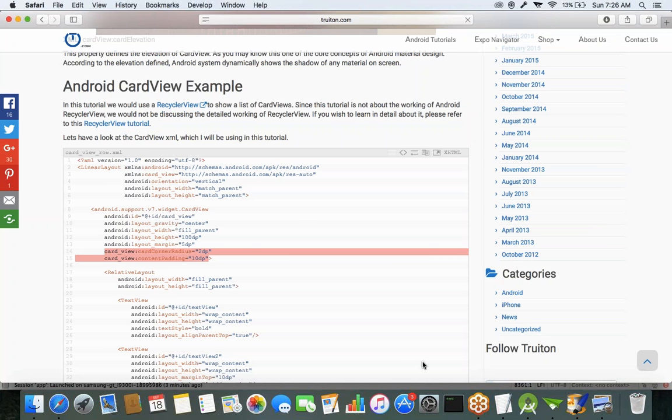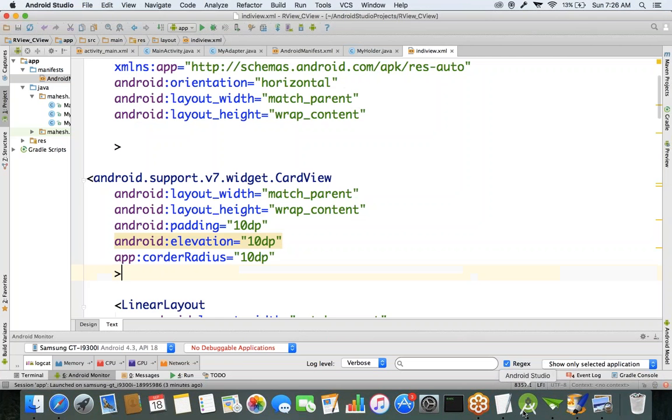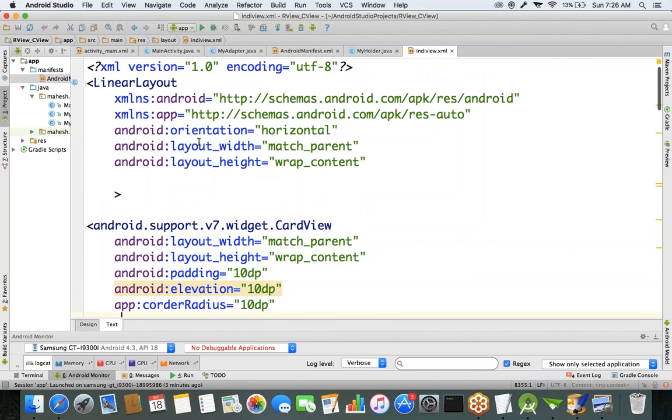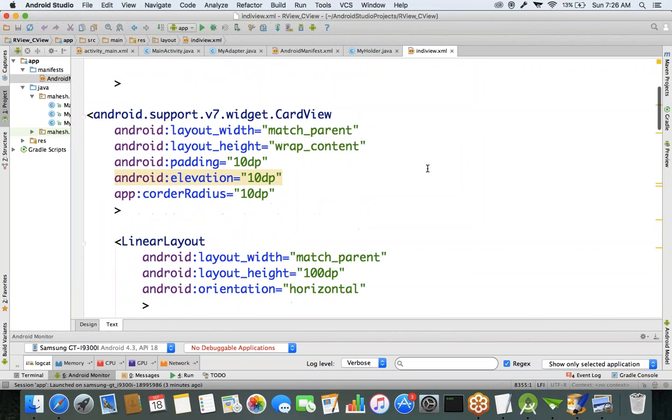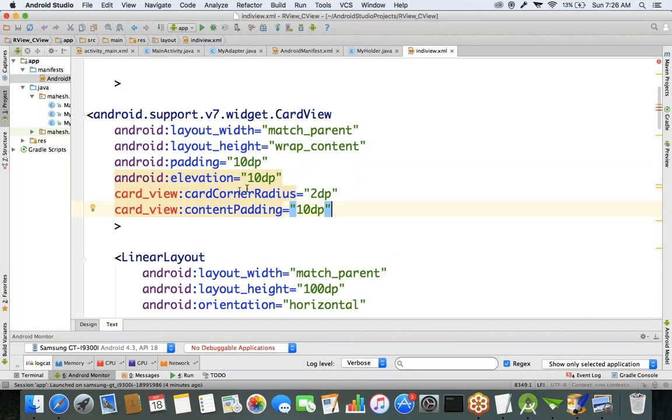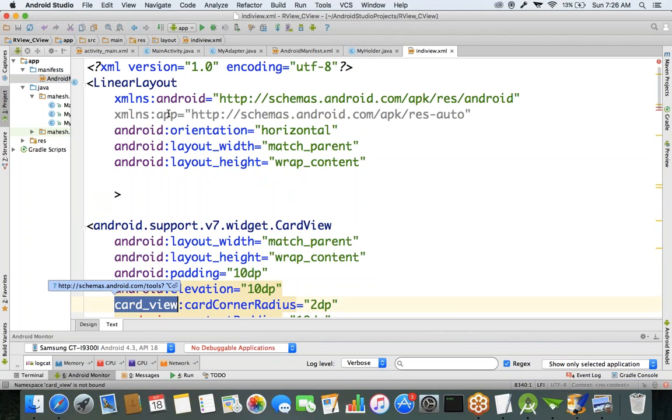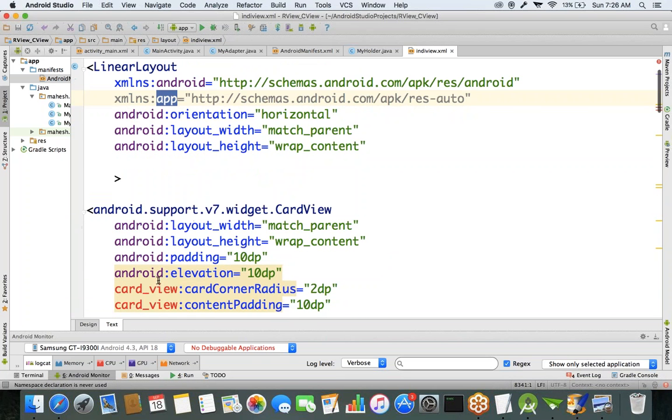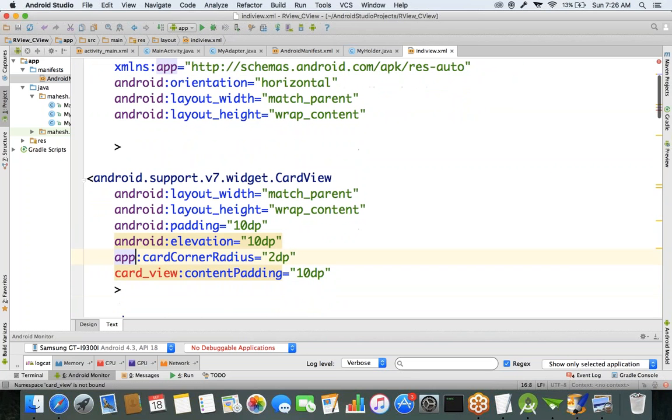We'll apply them, but these two are available in a separate XSD. So we added that support library XSD declaration. We added first resource hyphen auto. Now for this CardView component, additionally there are two properties. One is card corner radius, but it's not available in this Android namespace. It's available in the separate library called resource hyphen auto. So we added the XSD declaration for these two attributes.